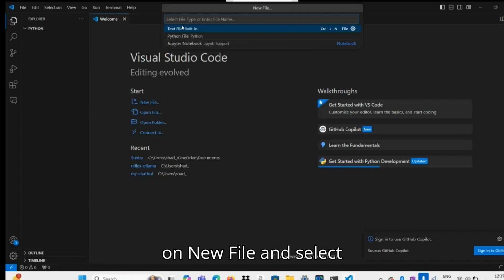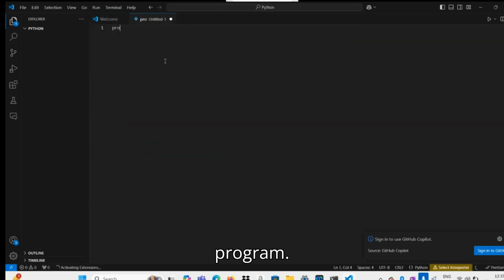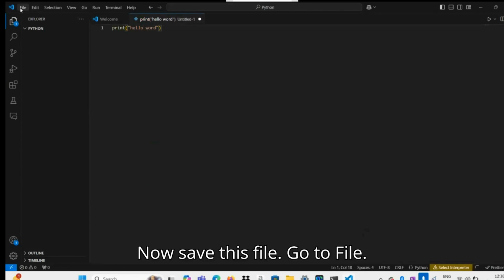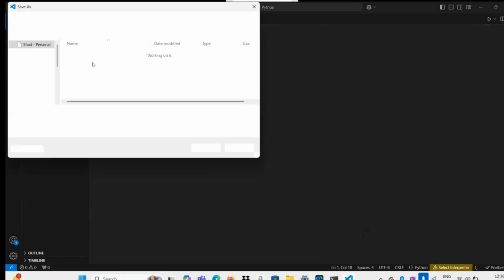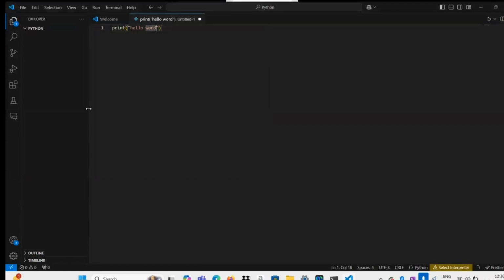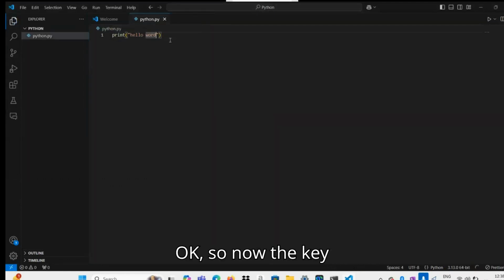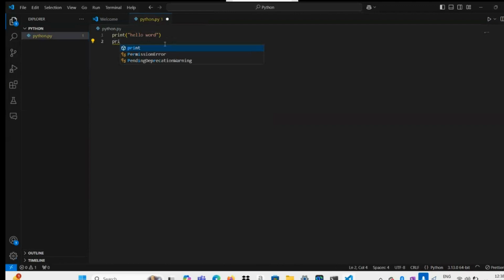Click on new file and select Python file and write a program. Print hello world. Now save this file. Go to file, save, Python.py. Okay. So now the key feature of Visual Studio Code is that whenever you start typing, it shows you IntelliSense.